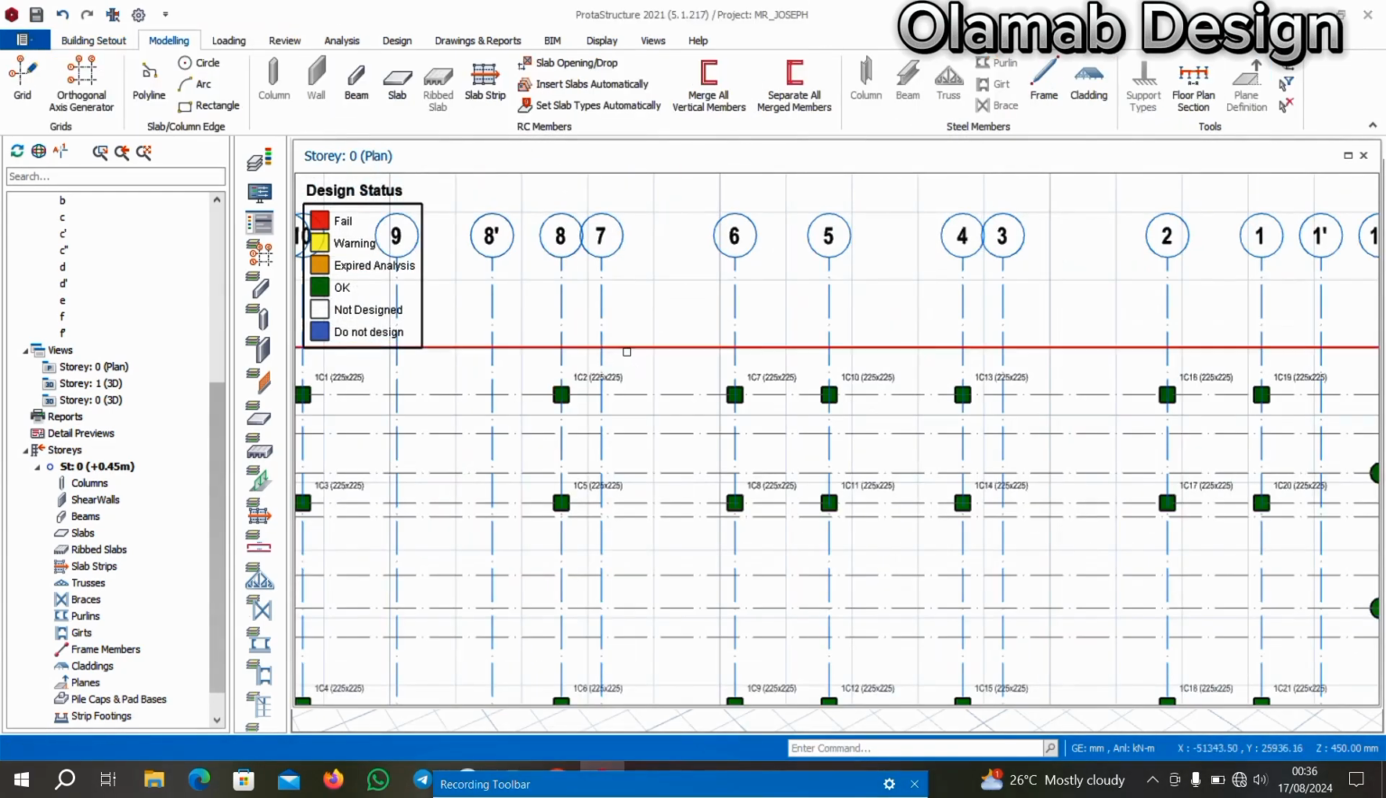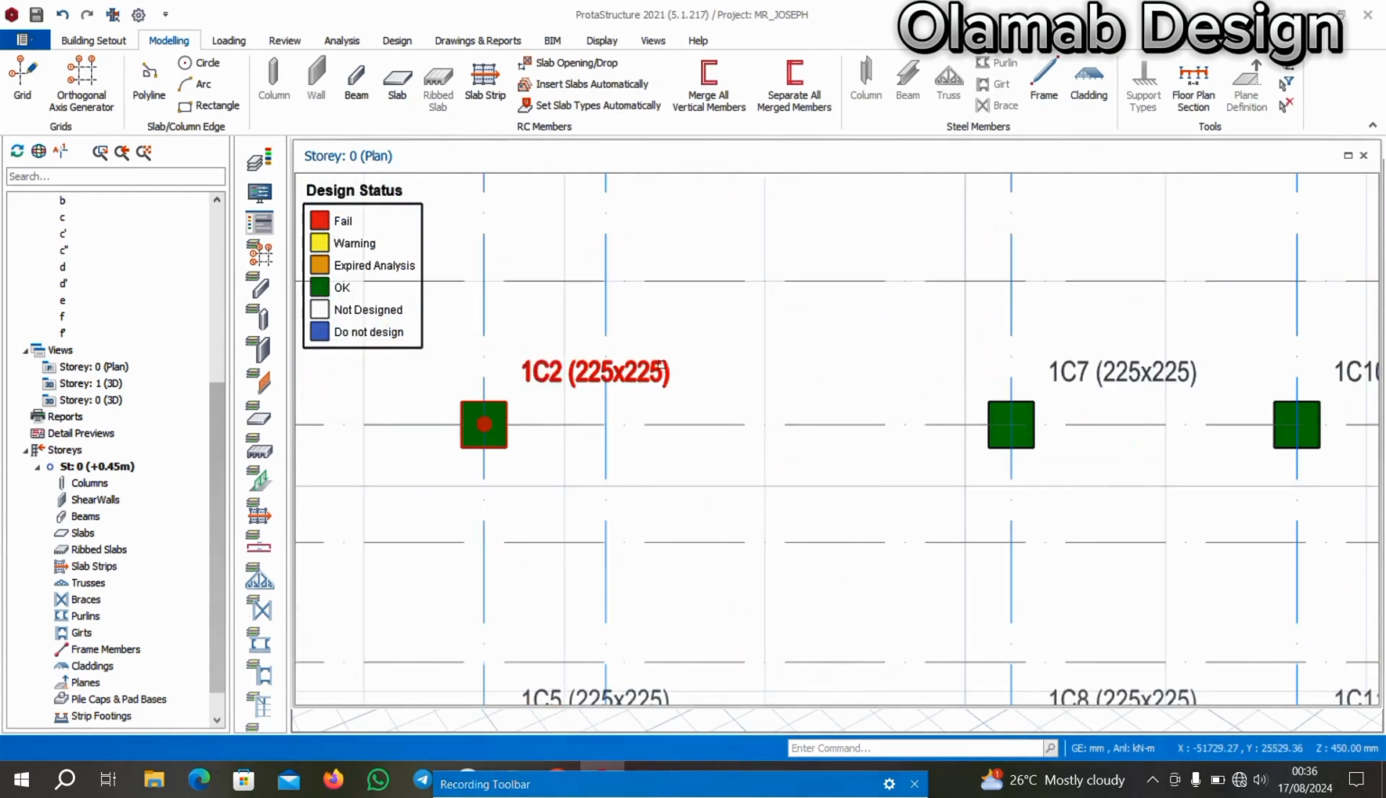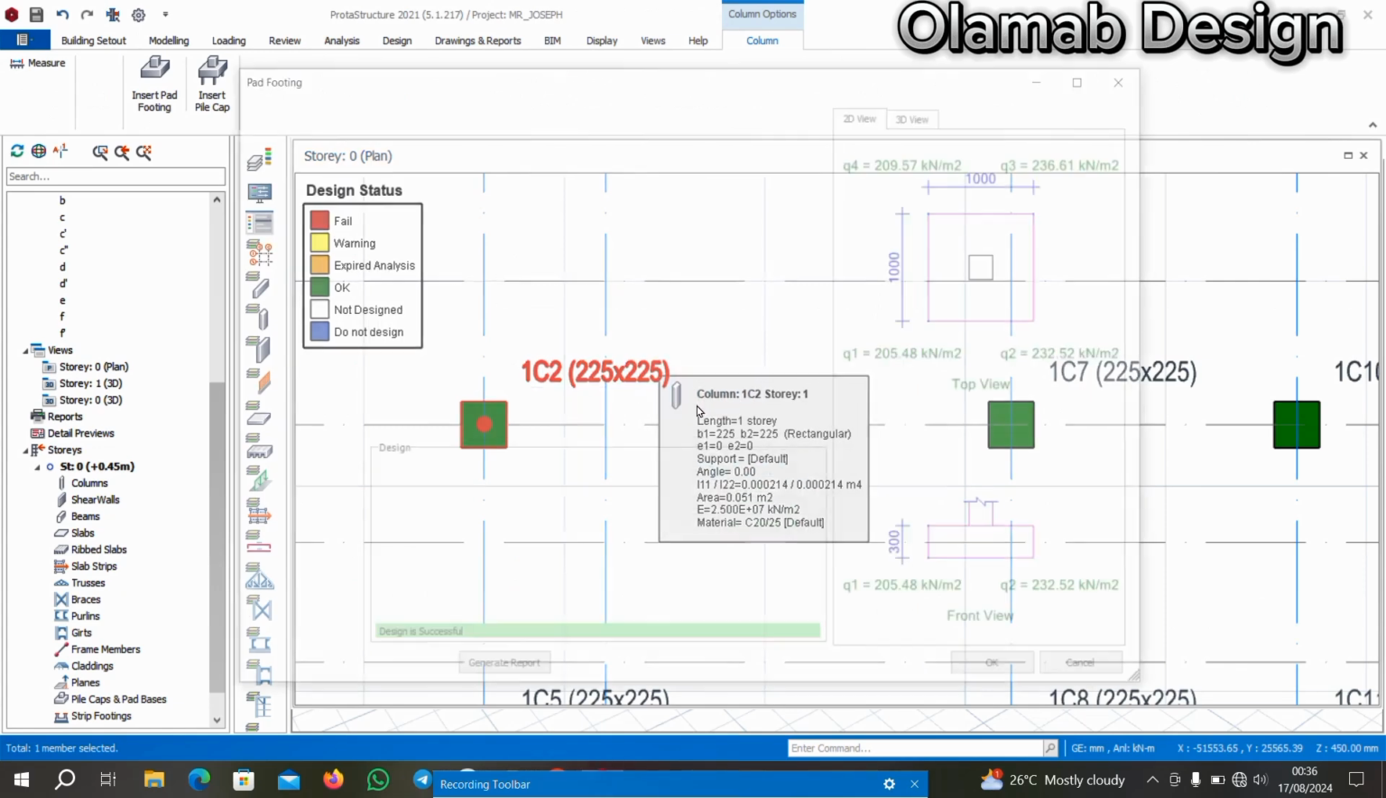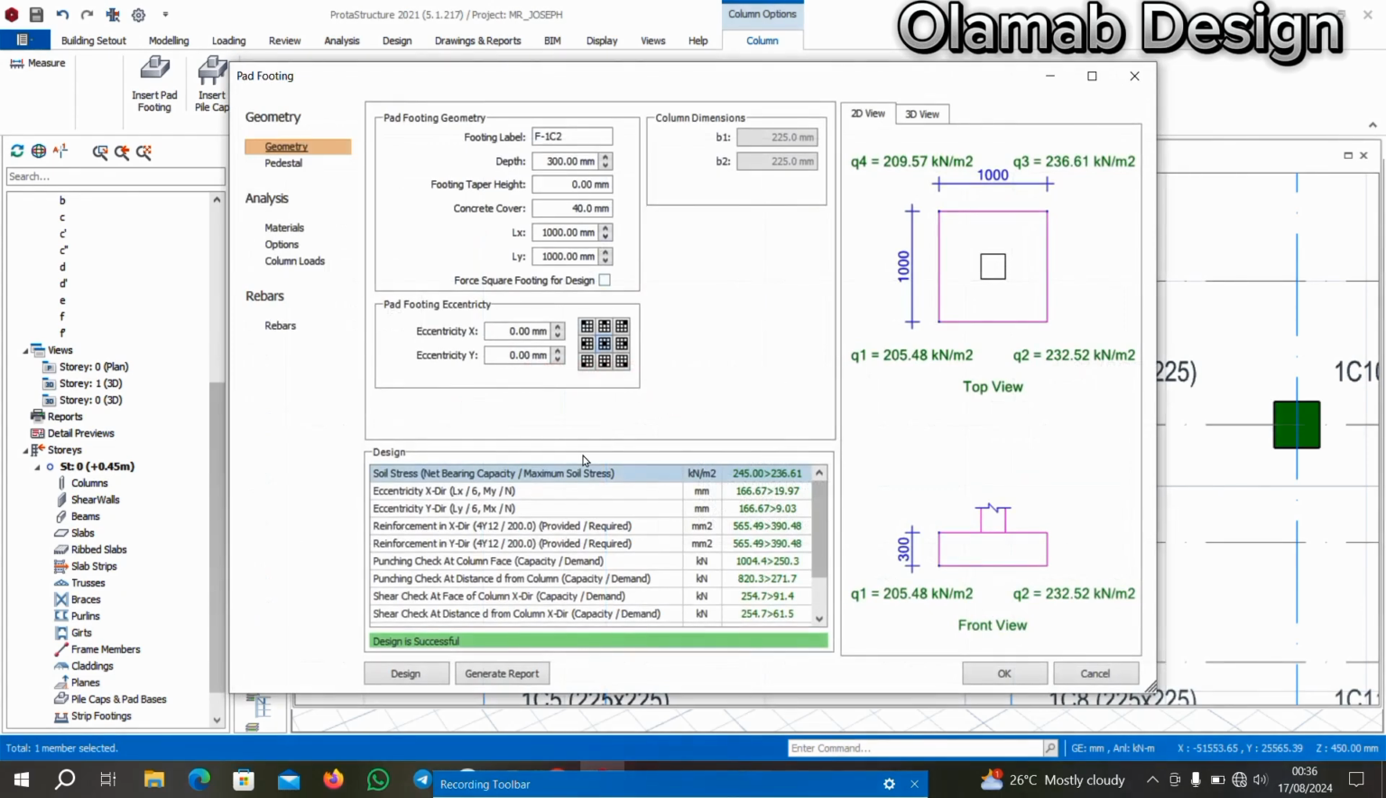Once you have saved your project, you can click on any column, right click and say insert pad footing. Give it time to load. Once you attempt to insert your pad footing, as you can see, if you remember, we set the depth of our footing to be 300 mm, and this is it right here.